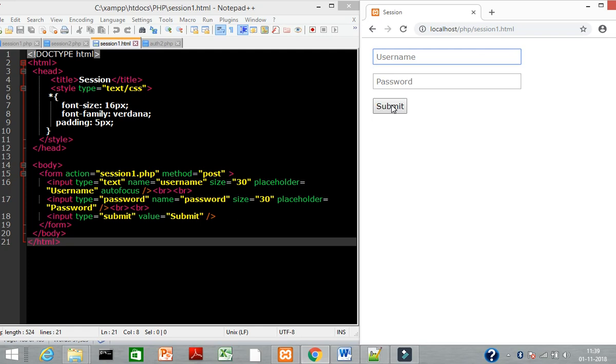Okay, so I click on submit. But before I click on submit, I'll tell you one thing which has nothing to do with sessions. If you remember the earlier topic of HTTP authentication, in that topic I had not used HTML to display the username and password. In HTTP authentication, we used the basic header function of PHP to display the username and the password for us.